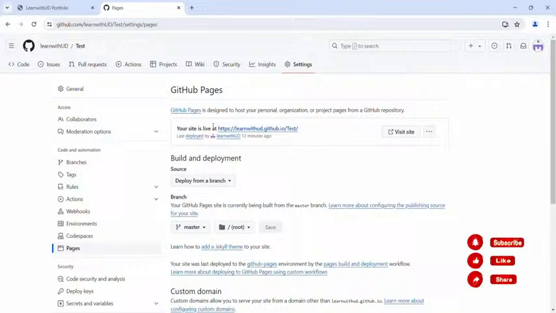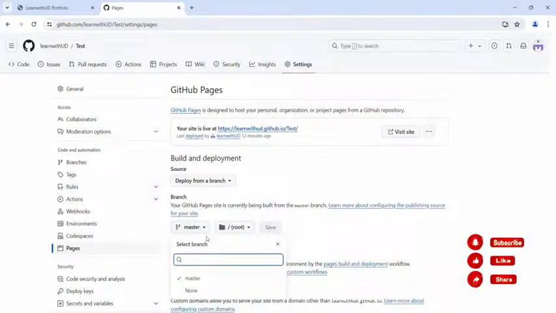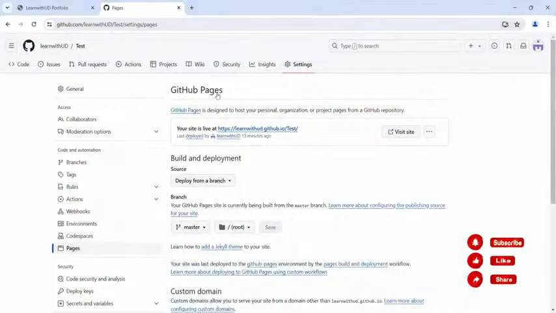Now, if you don't have your site, if you don't have this box here, what I did was you go here and you pick none. Instead of master, just pick none. You're trying to toggle the system to refresh. So you pick none and you save. Once that saves, you go back and you pick master and you save. That will refresh the page forcefully.